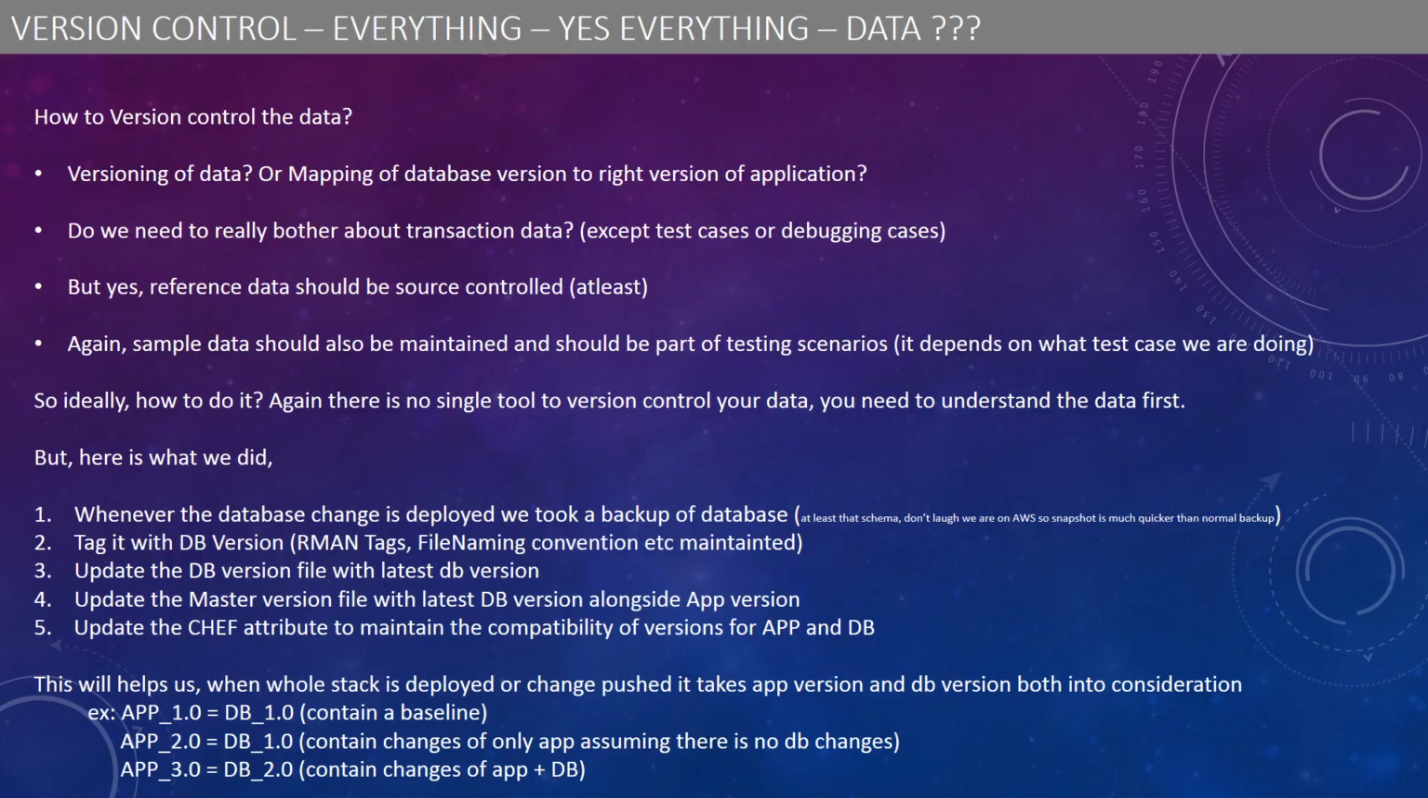Where is the 11th table? Who is going to create that? Where are you going to keep the code? How about the data? So all of this comes up. But before that, do we really need to bother about the transaction data? No. But reference data, like configuration data, everything should be there, because if this data is there, it would be easy for us to manage it.